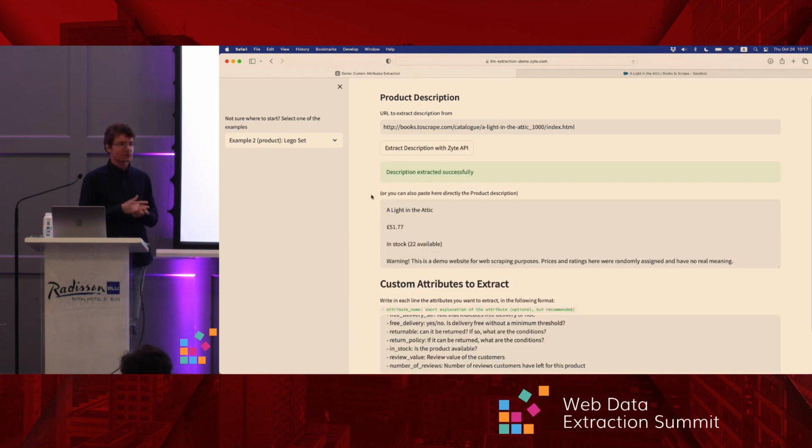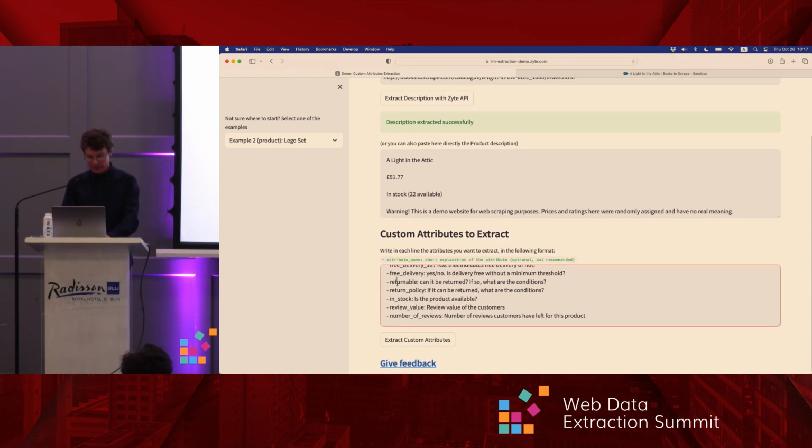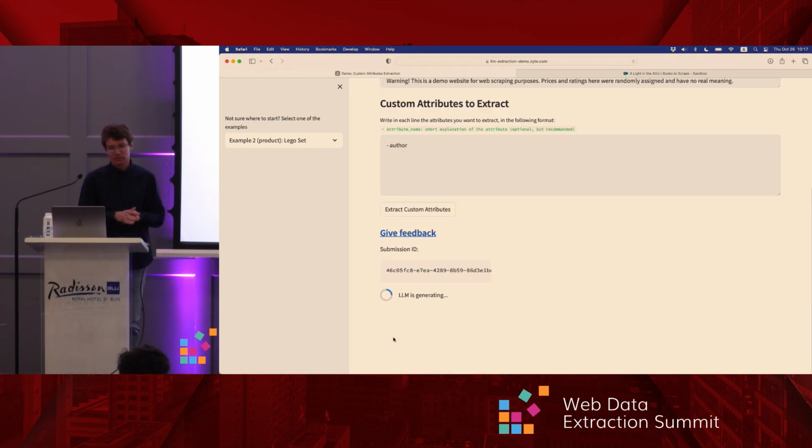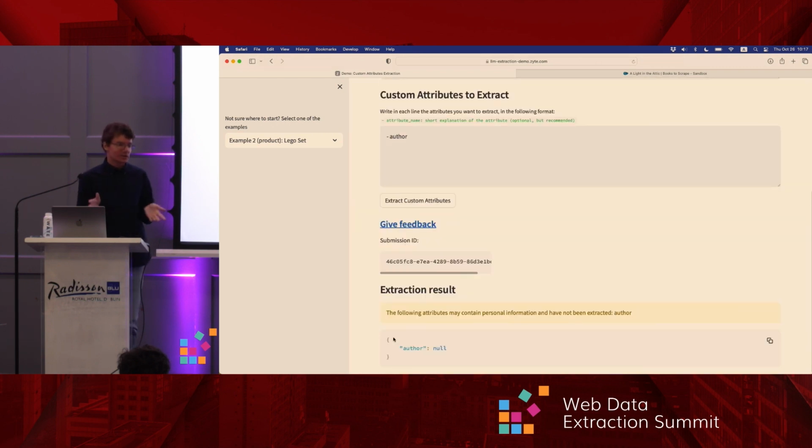That's the access. One other thing I wanted to mention is how it works with personal data. We don't want to allow extraction of personal data. So let's say if I extract the author of this book, right now it would conservatively assume that author is something which we don't want to allow extraction of yet. So it will be filtered out, and it will tell us that.